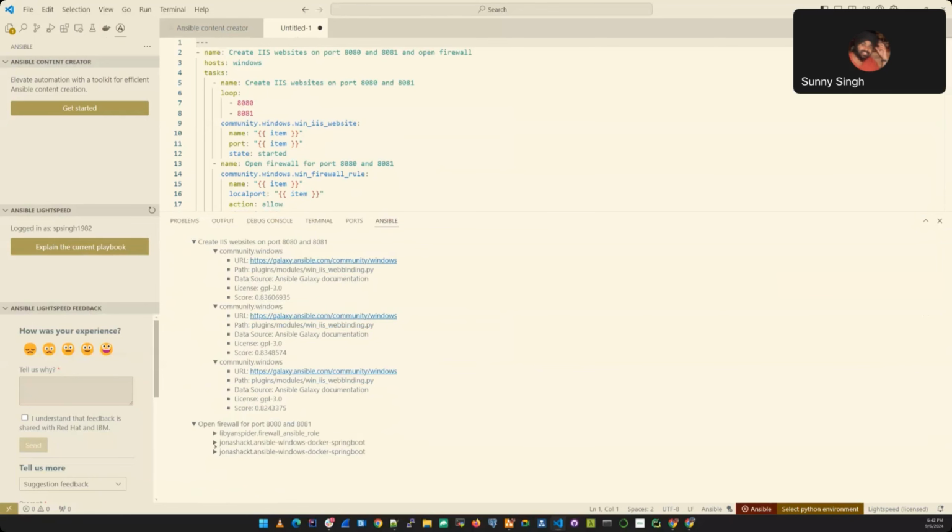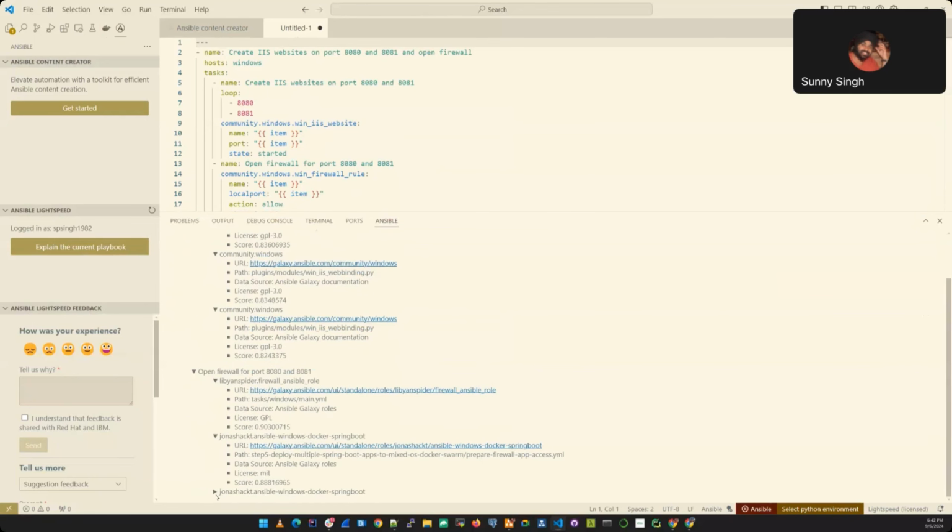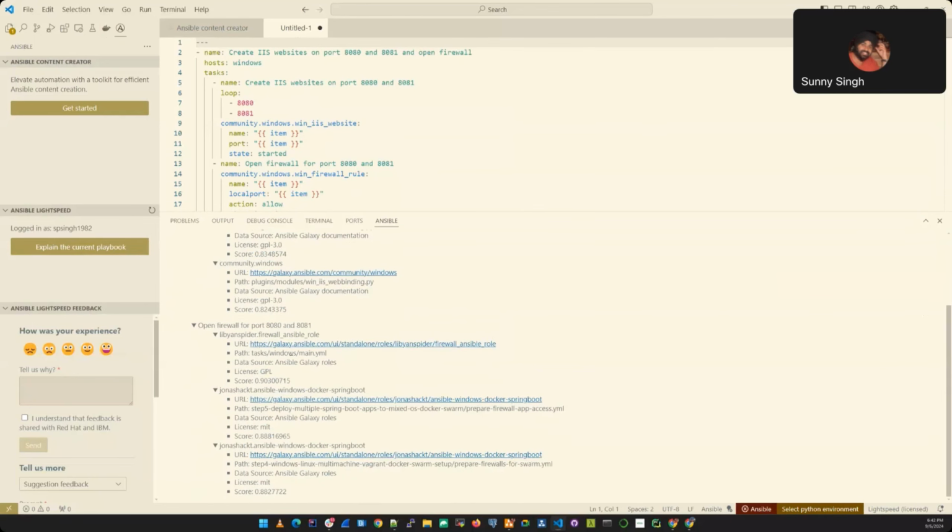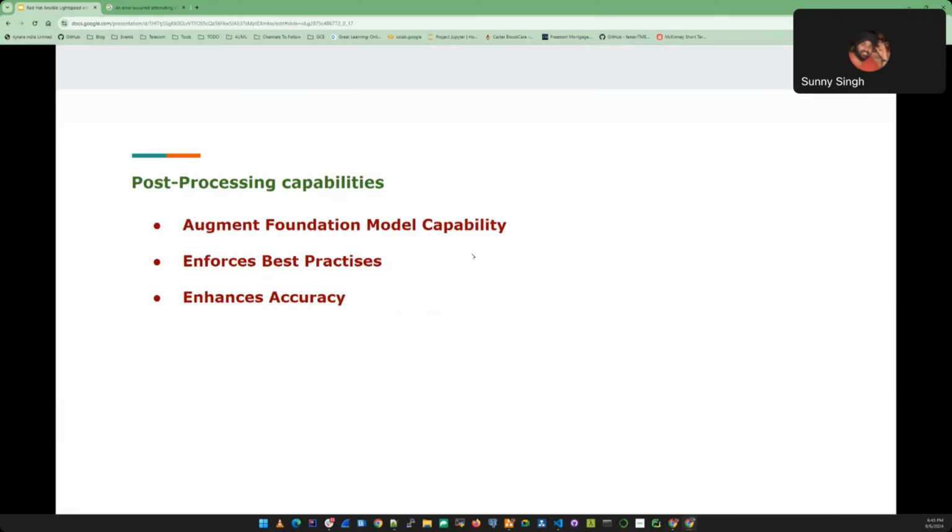It fetched from the top 3 sources. It's listing down the top 3 potential sources. They may not be the only ones, but it's kind of a correlation between all these sources and generating the best output from it. Let's go to the next feature, which is post-processing capabilities.